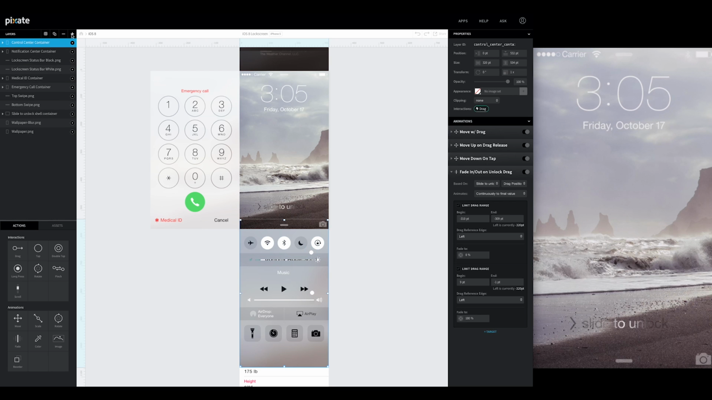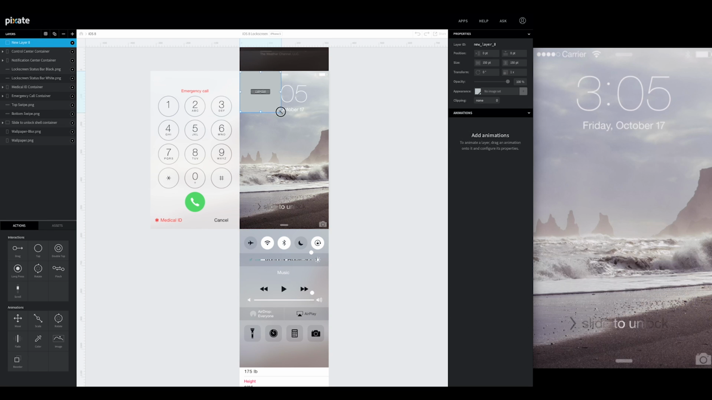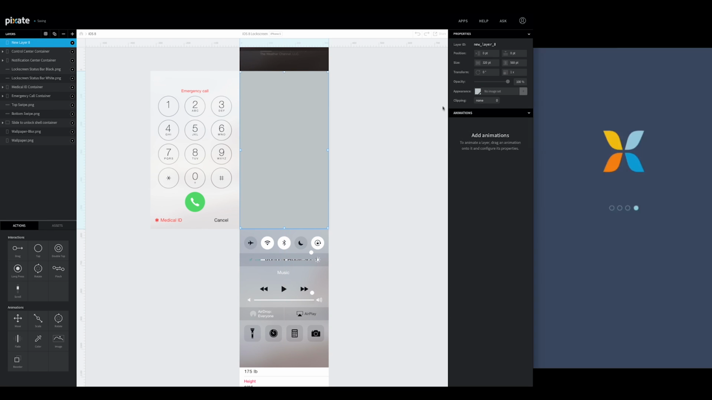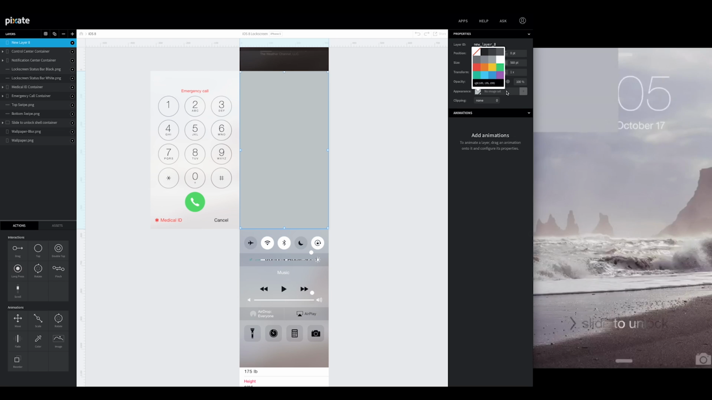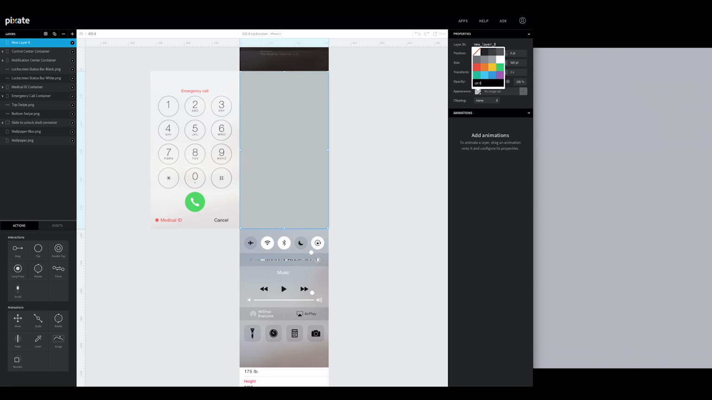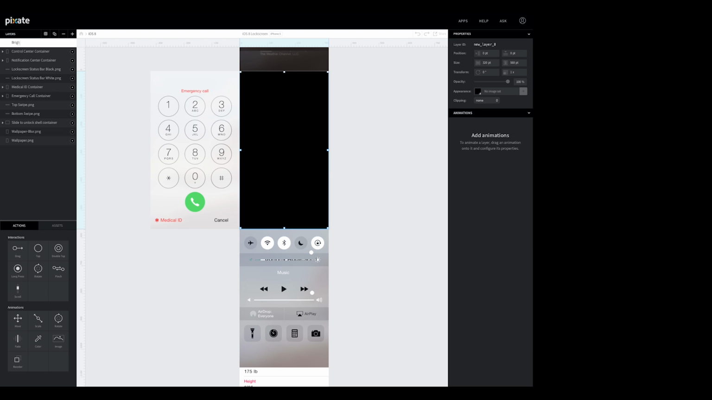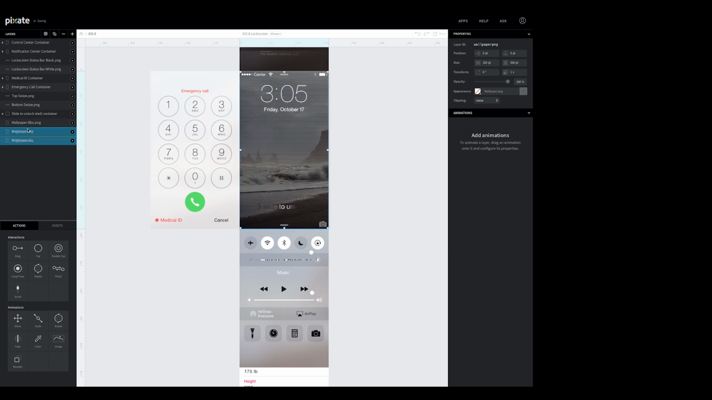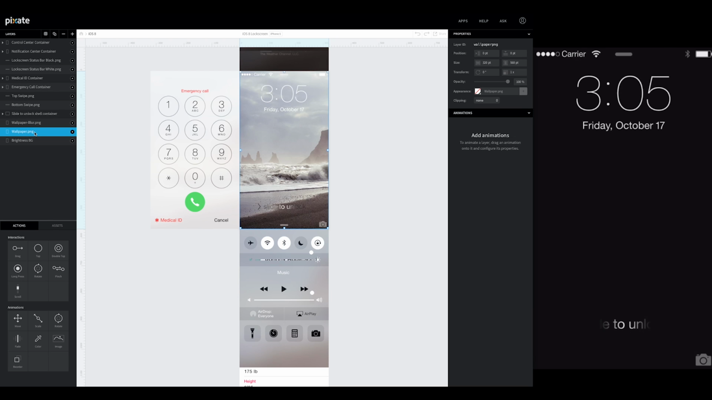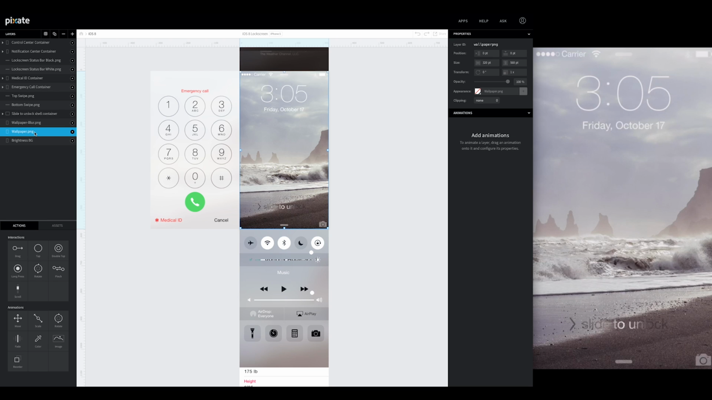So we'll come in here, we can close this up for now. We're going to add a layer, make it the size of our screen, change its color to black. So let's reset the RGB values to 0. We'll rename this just brightness background. And we will place it underneath wallpaper. So now it's at the very bottom layer behind our wallpaper.